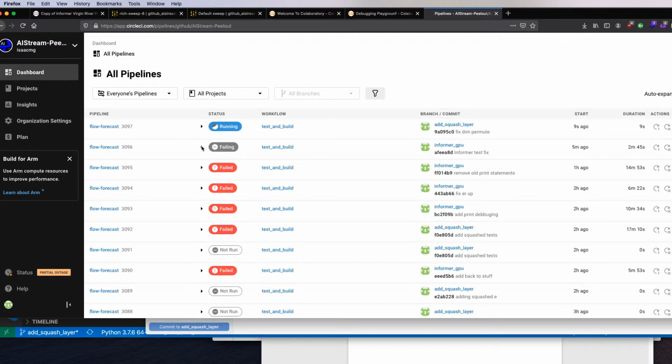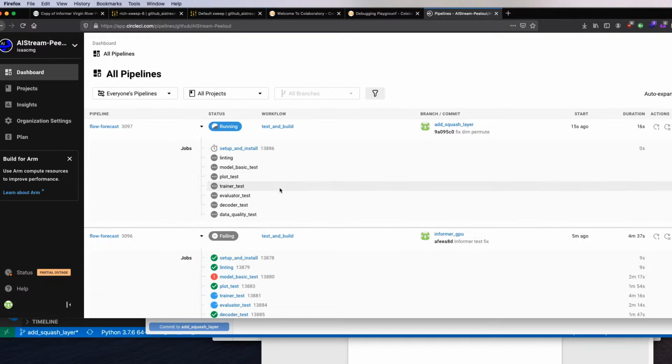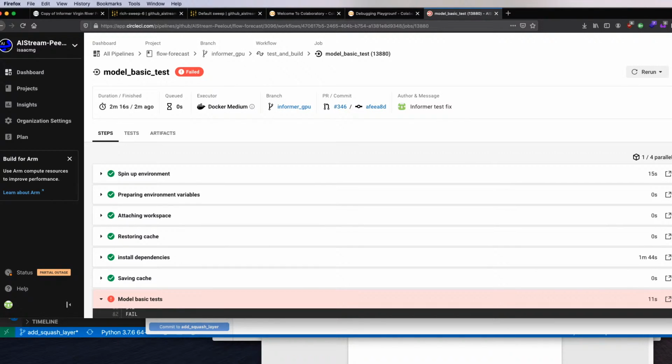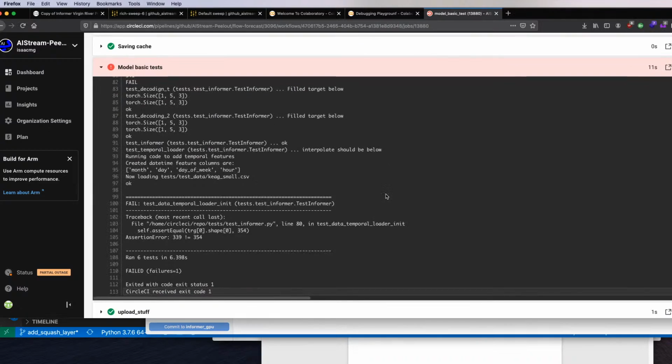Okay, so it looks like that previous thing we just pushed on the GPU side still failed. So the model basic task, I'll switch branches back right now, because as I said, I'm working on two different branches and I don't want to accidentally. 339 does not equal 354.